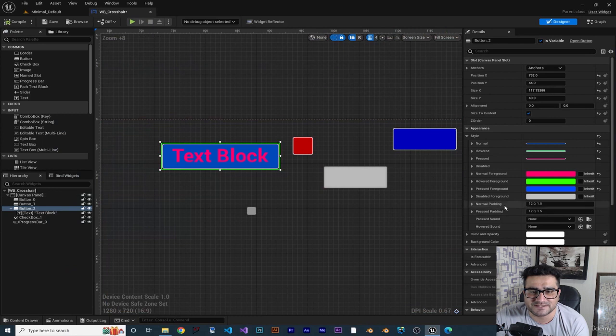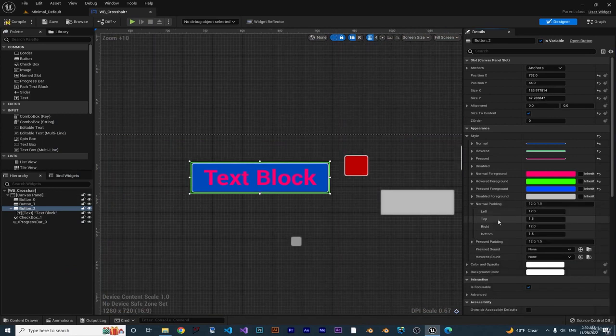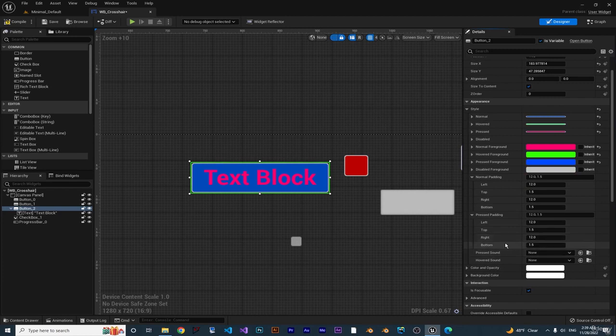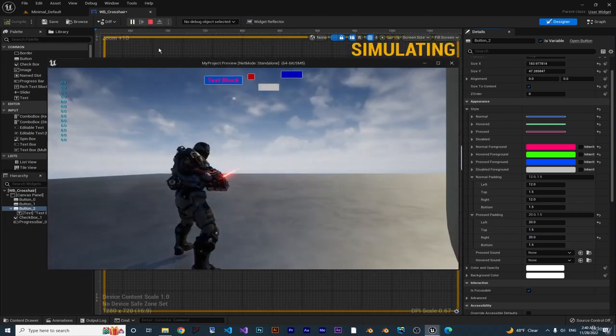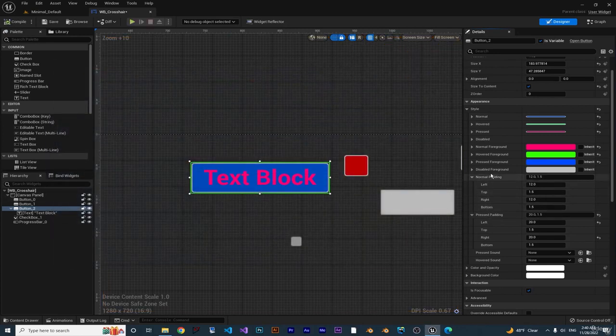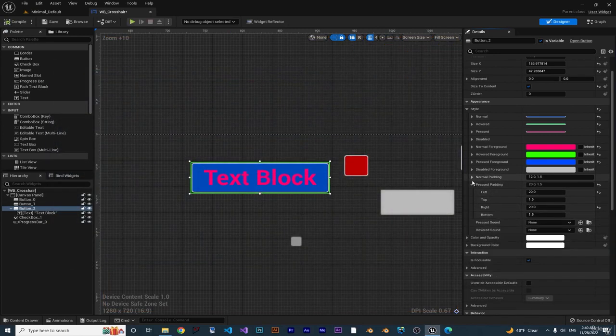Next option is the padding, normal padding. In here you can see we can change the padding for the normal and pressed. So for example, we can change the padding whenever we press this button, like 20 to the left and 20 to the right, for example. Let's just compile and see the difference. If we click in here, now you can see the padding whenever we click on it, right? So we can change all of these options.